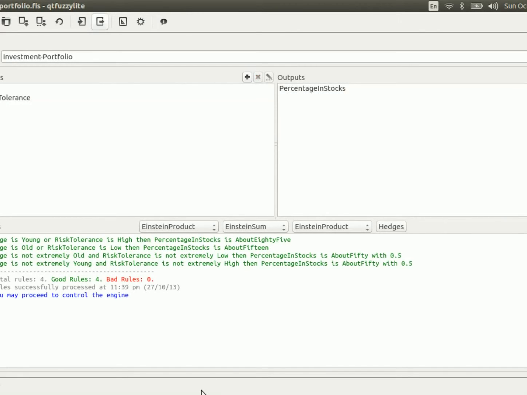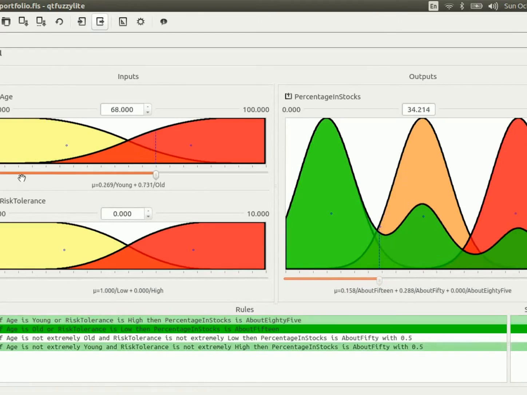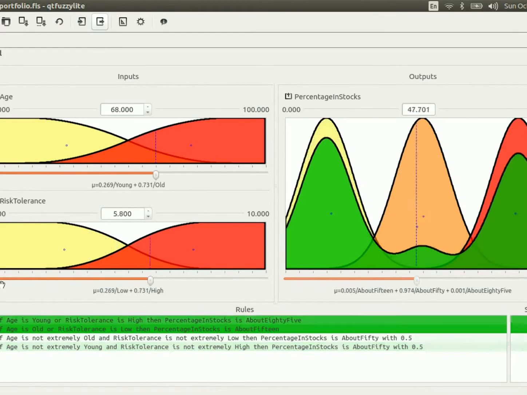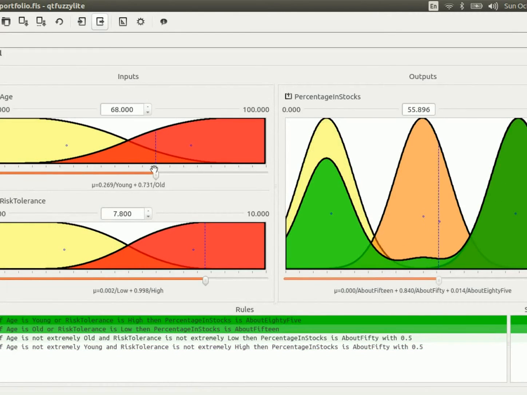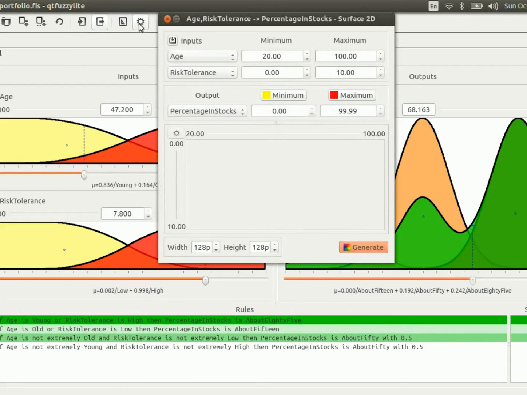Now, going to the control tab, you can play with the fuzzy logic controller again and see how it operates and how the different rules activate and the accumulation of the outputs happen. But another way of seeing this is using the surface 2D, which will create a map of the output values of the percentage in stocks based on the inputs, or on the different possible values for the input variables.